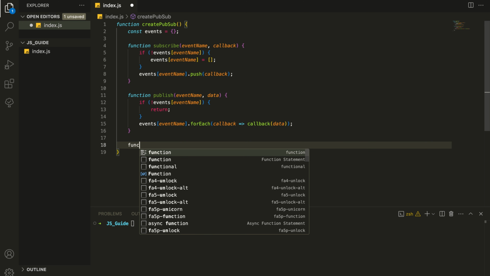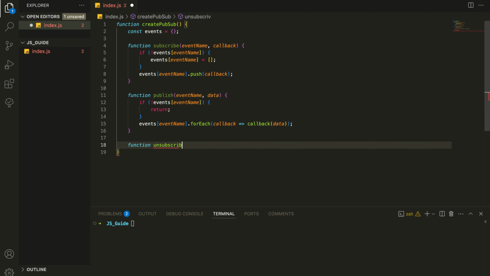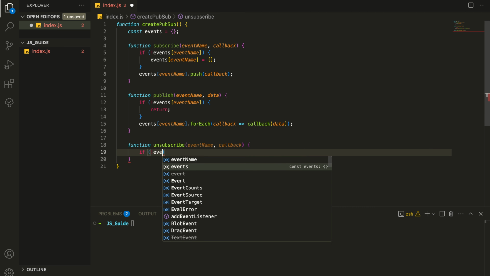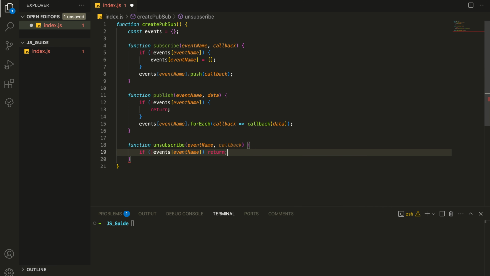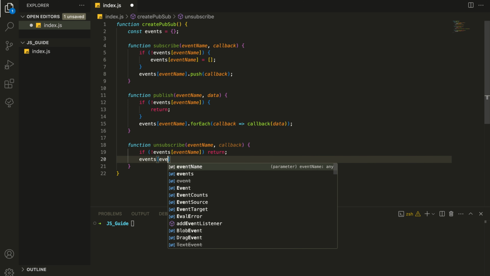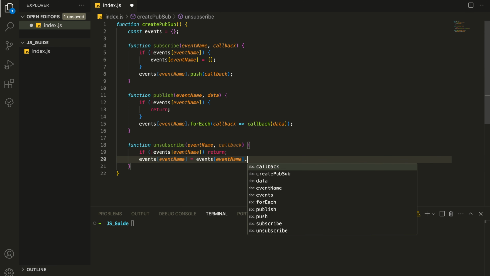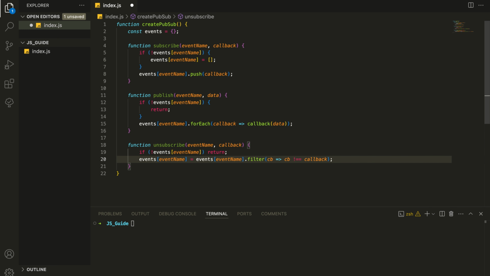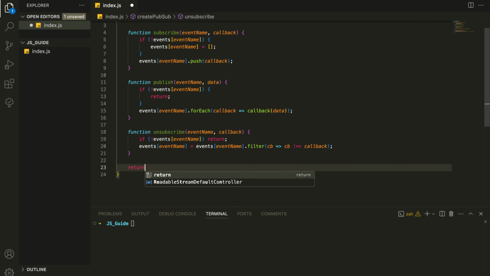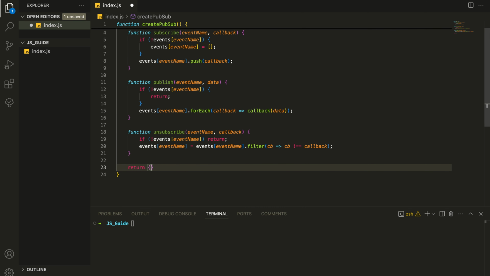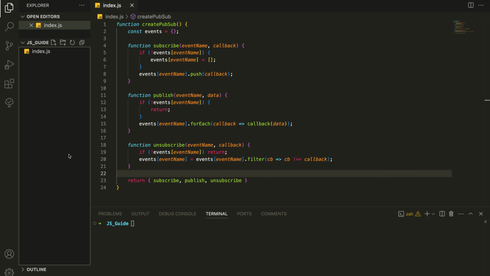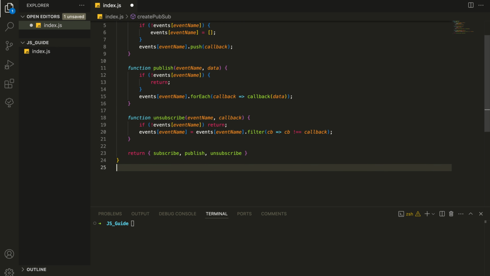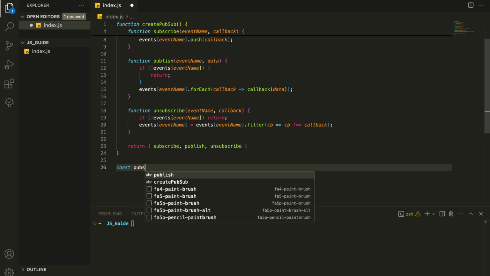Next, let's give users a way to unsubscribe from an event, in case they no longer want to listen for it. Again, we check if this event even has any listeners. If it does, we filter the list and remove the exact callback that matches the one provided. So we're rebuilding the array without the function we want to remove. Now that we've defined all three methods, subscribe, publish, and unsubscribe, we need to return them so they can be used outside the function.